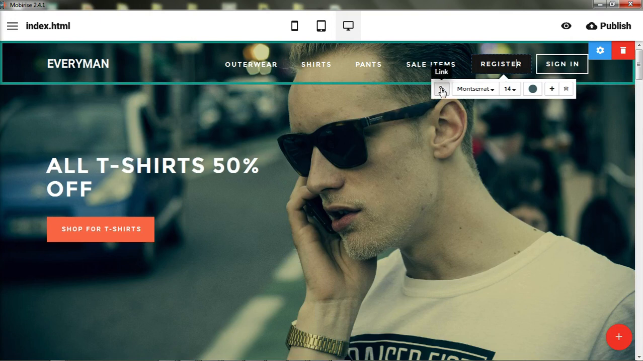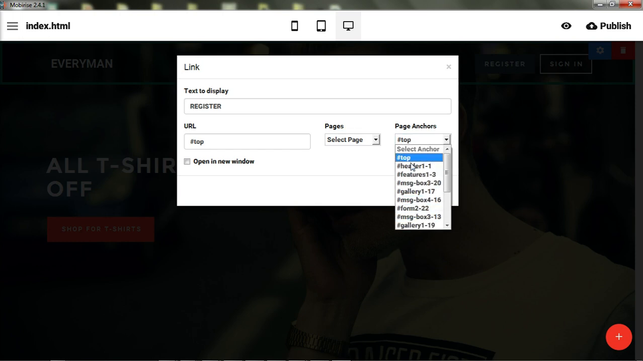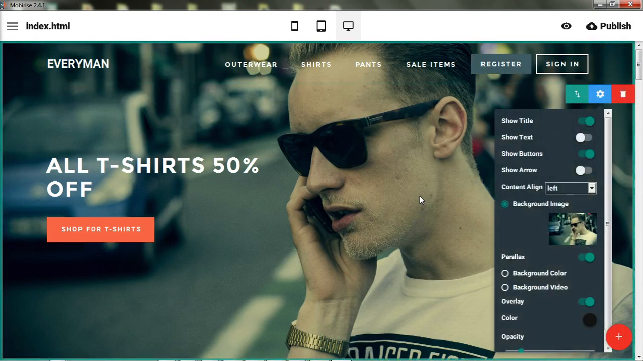It's just a matter of clicking on link and then deciding which page it should go to, and if you want it to go to a particular part of the page, you can add that as well, or if you want to open a new window. So this is a really great editor, something you can take, put online, make your site live, and then point your URL to it, and people will be wowed, I think, and very impressed by what you can do with Mobirise.